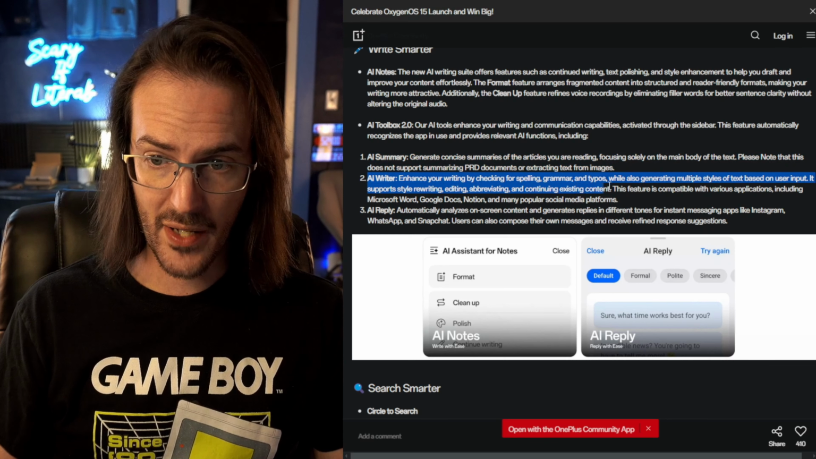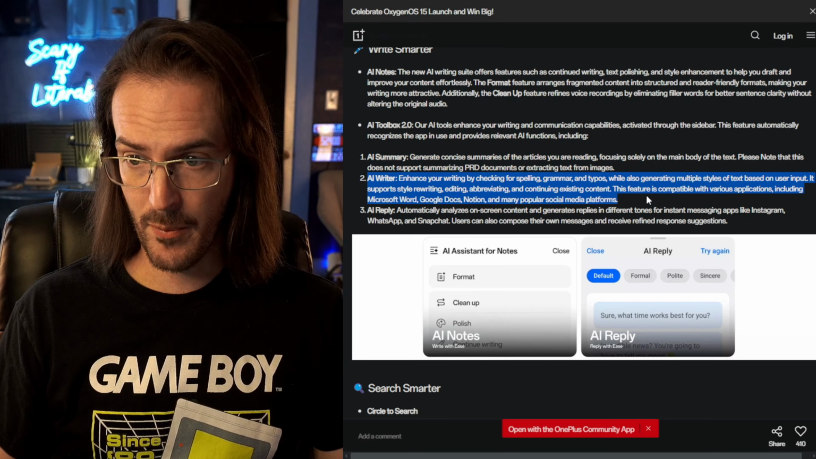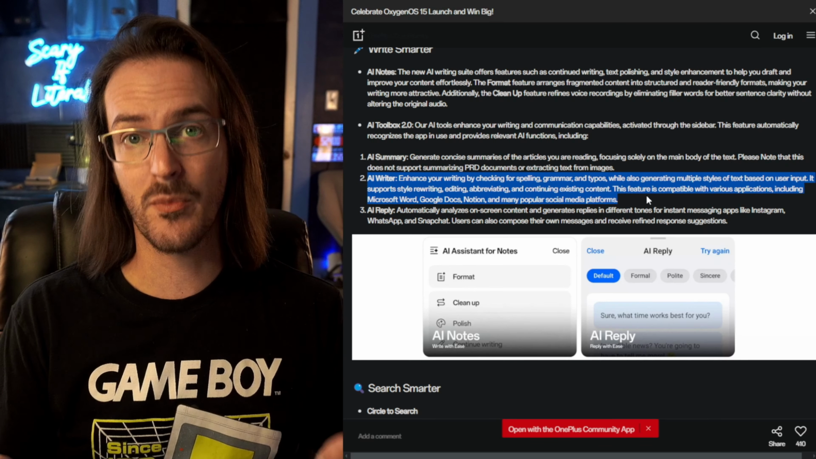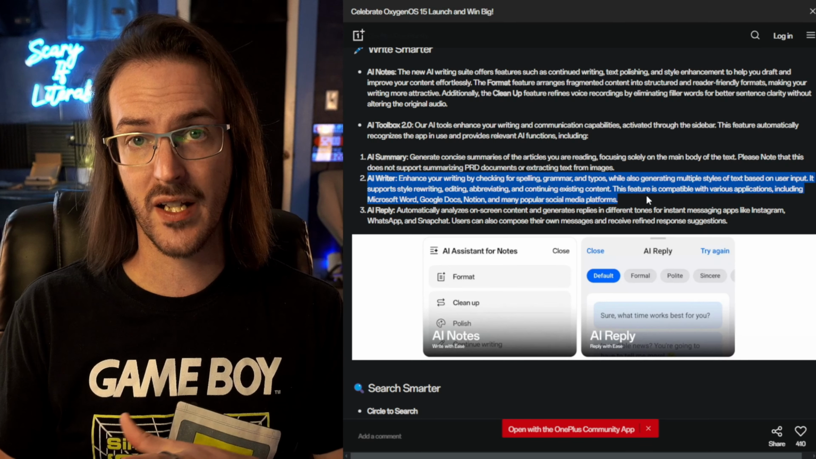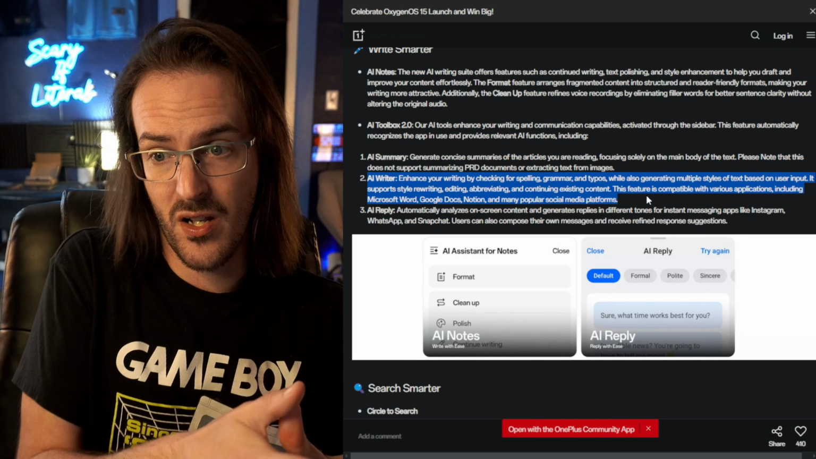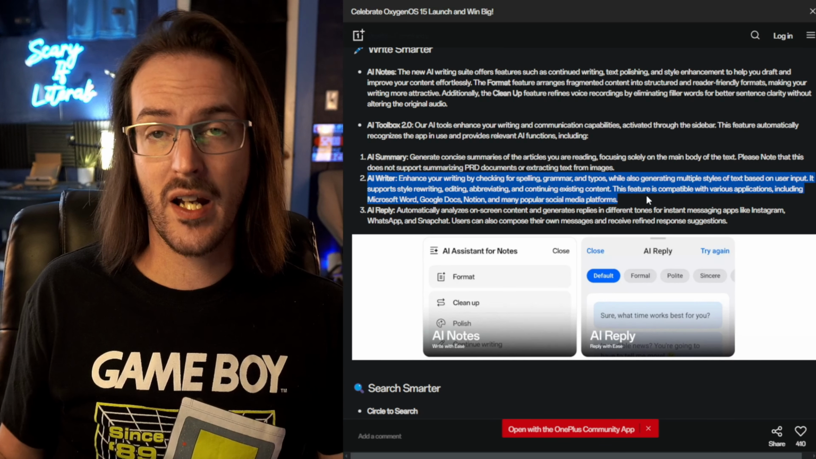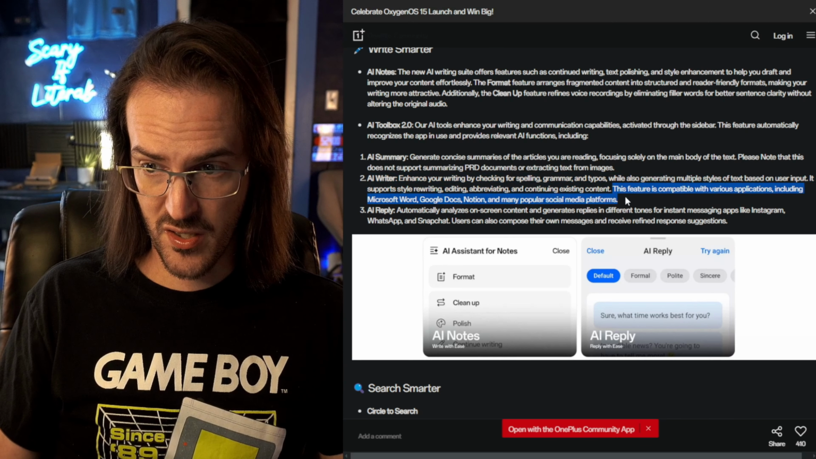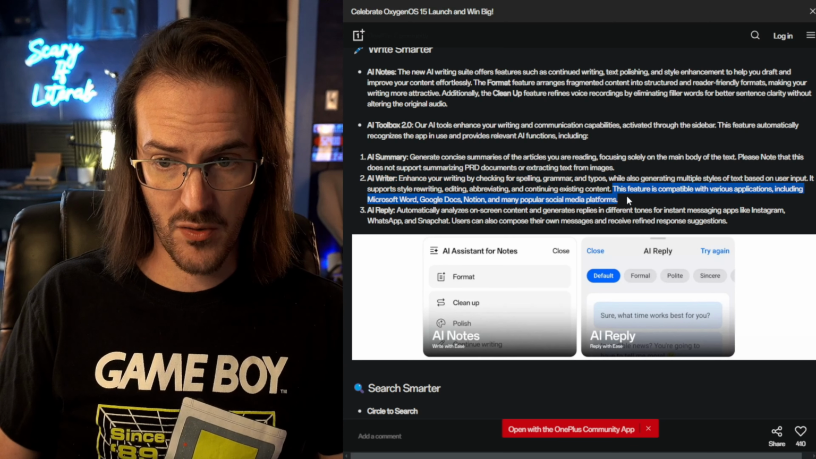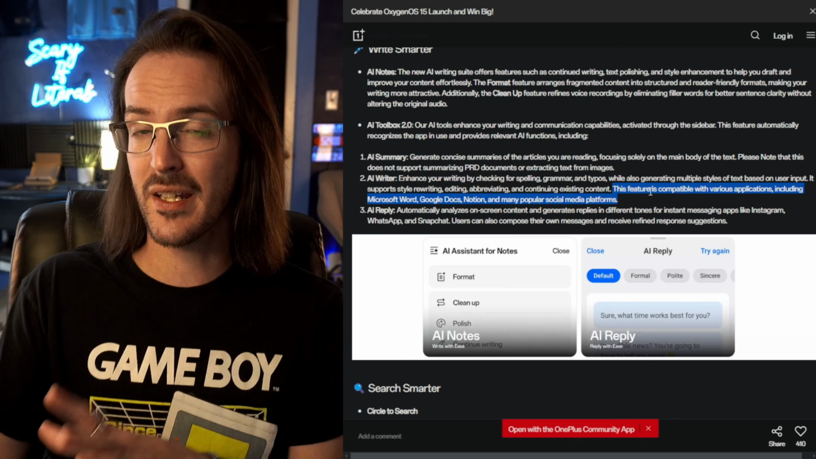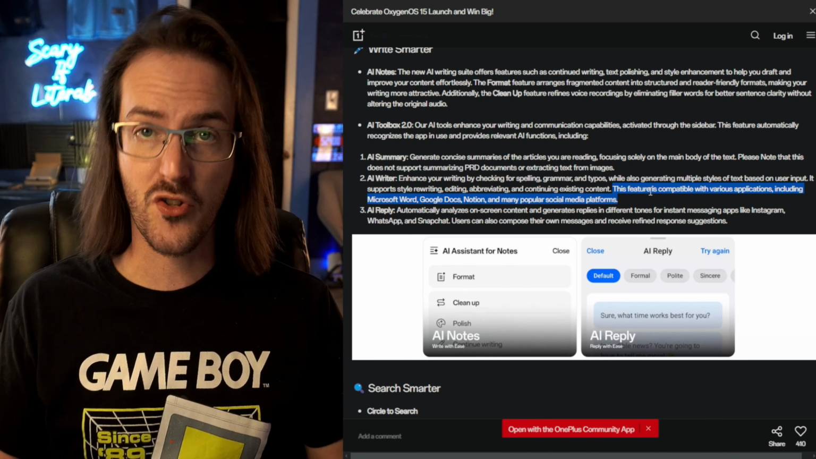And then AI Writer is going to check for spelling, grammar, typos, things like that while generating multiple styles. I use something similar to that already inside Gboard, a grammar check that's going to look for grammatical errors, but this is going to do things like that, but also generate different possible styles that you could use as well. It says this feature is compatible with various applications, Microsoft Word, Docs, Notion, and many other social media platforms. So maybe that does indicate that these features may not be universally compatible.